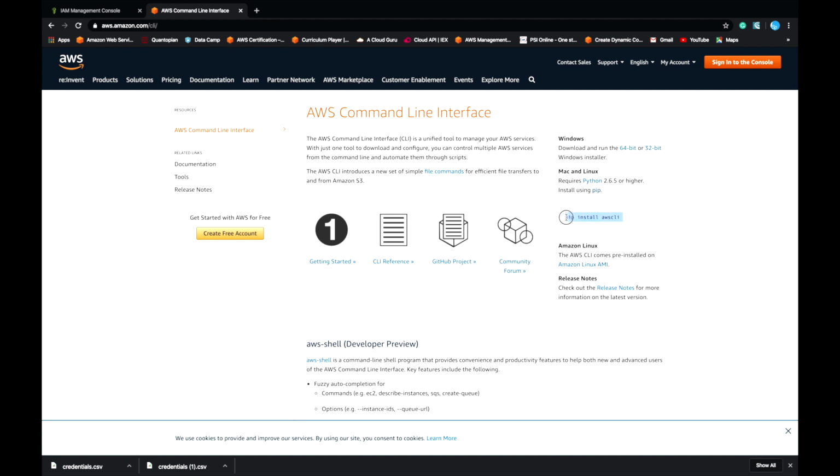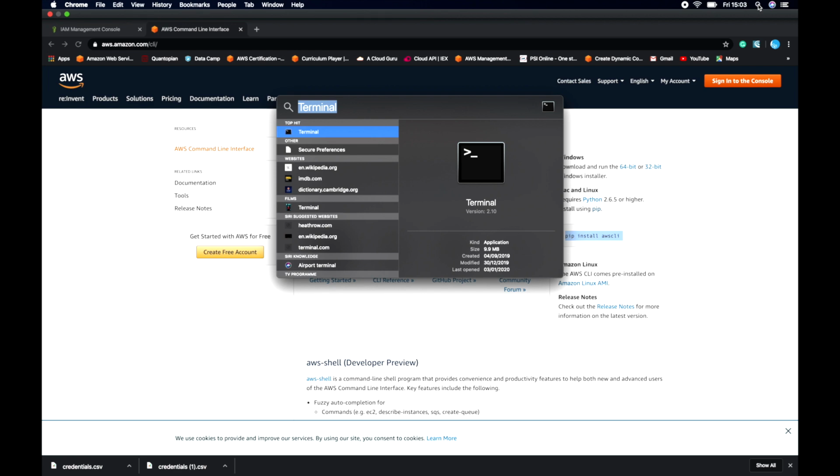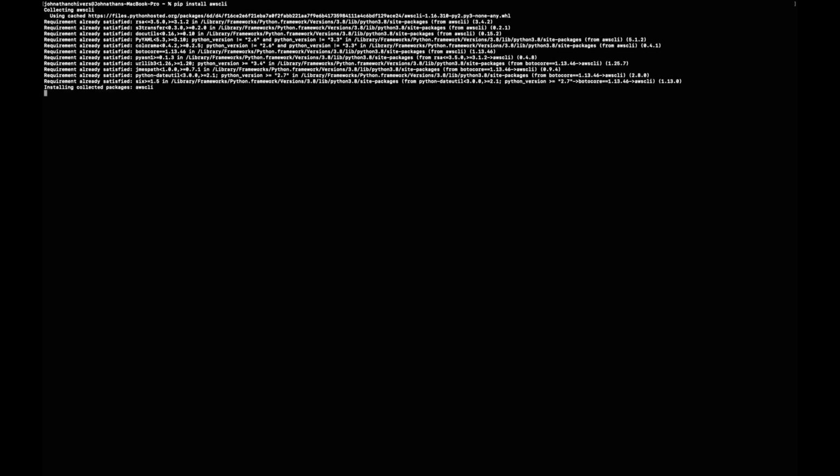So, if we just take this command and we open up a terminal window by going to search, terminal, paste that command in and we run it, our CLI tools will be automatically installed, and that's been successfully done. Now, the next step is to configure our access. So, if we type aws, which is the command prompt, configure, we'll be asked a few questions.